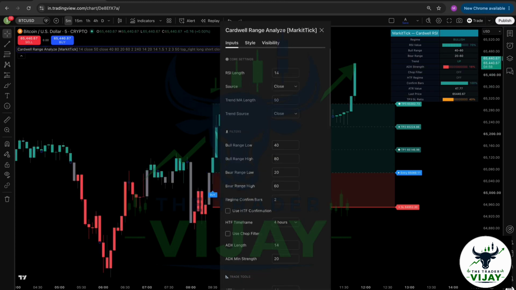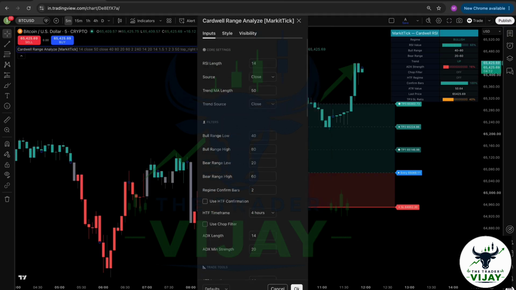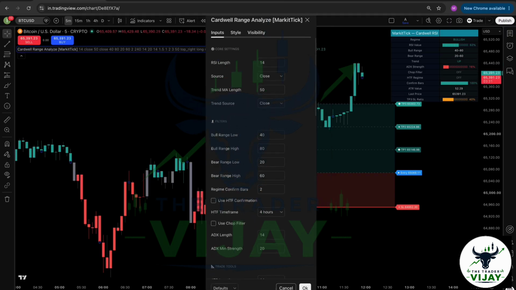Here, you can see that the RSI length is set to 14. You need to use an RSI length of 14. The source is set to close, and you should leave it as close. Then there's a trend ML length, which is 50. You should keep it at 50. Here, you'll see the trend source, which is also set to close. What do you need to do with this? Just leave it as it is.